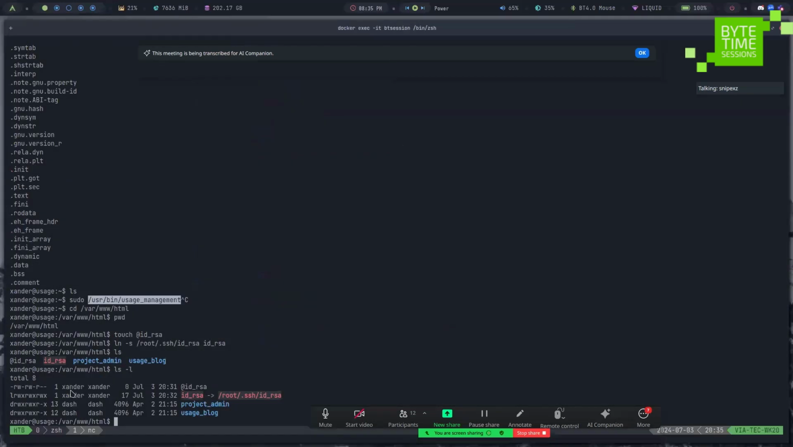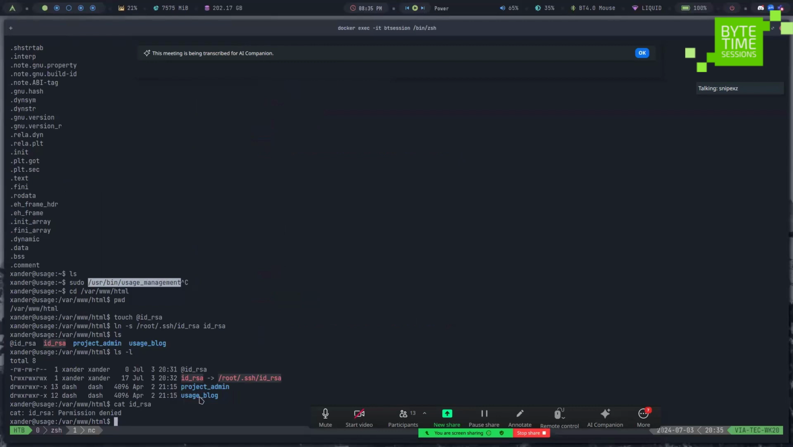So this symlink we've created here, if we had access to the root directory, this file we've created, let me cat the ID RSA we've created, this symlink would contain the ID RSA of the root user, because we are pointing to that. We currently do not have permission to read that, but the 7-zip command actually has that permission.